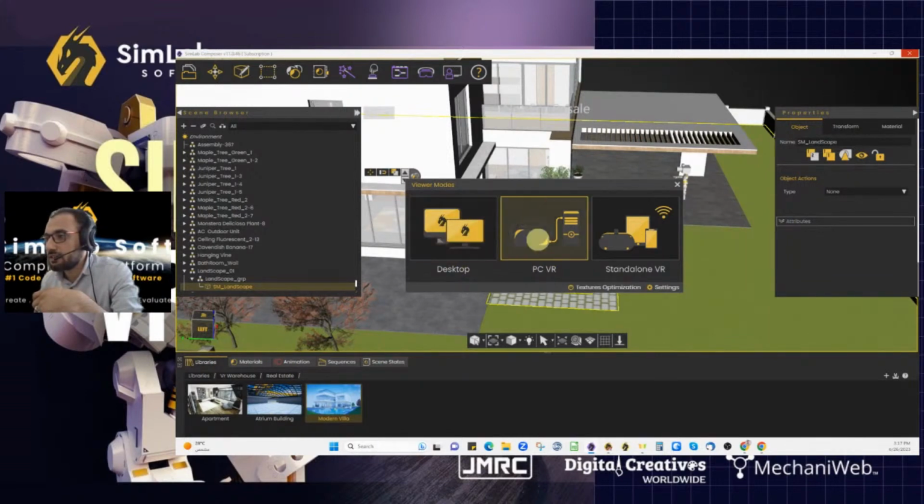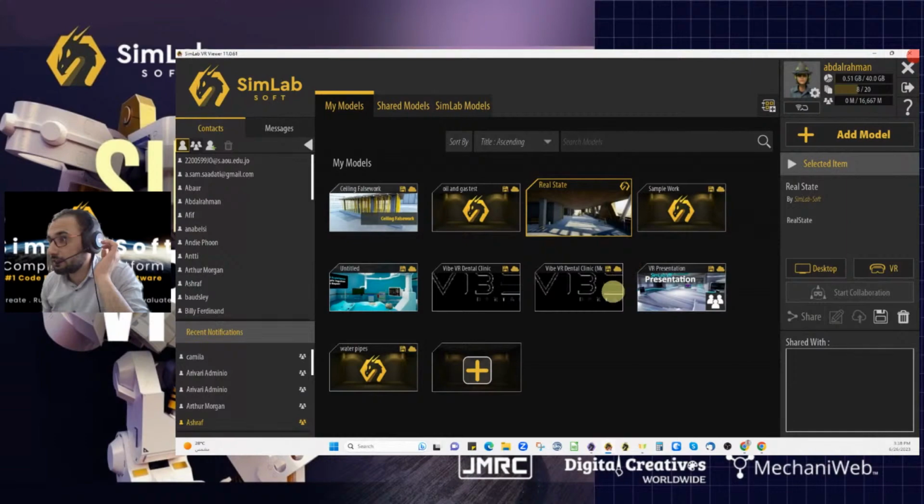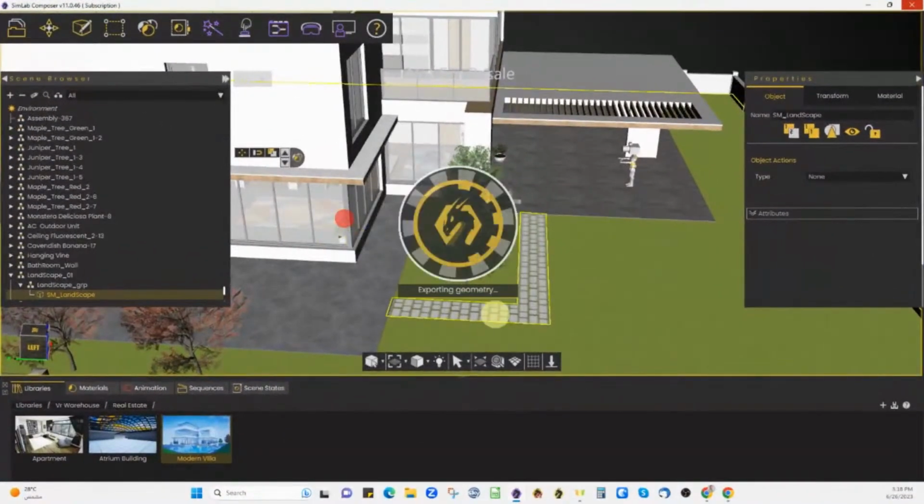So you select the desktop, for example, or the PC VR connector or the standalone VR to view your VR experience. I've already launched the VR viewer. I'm going to close it and run it using the desktop mode. This will run my experience.